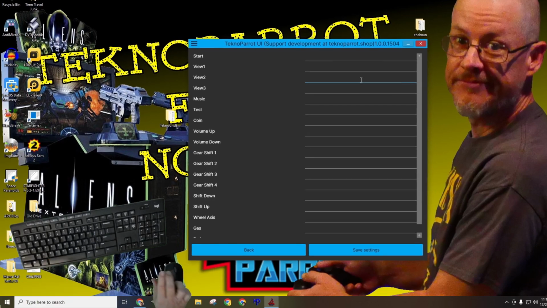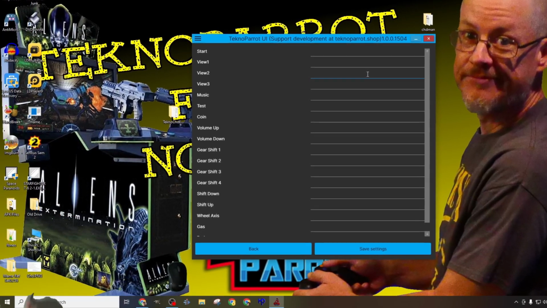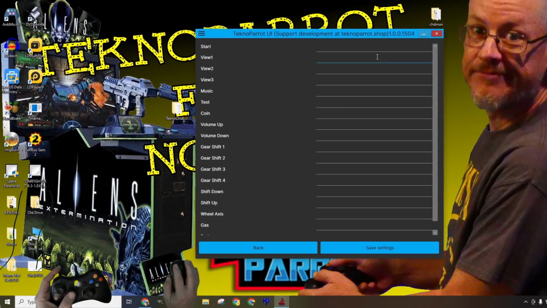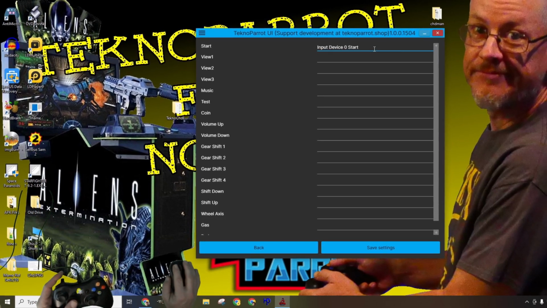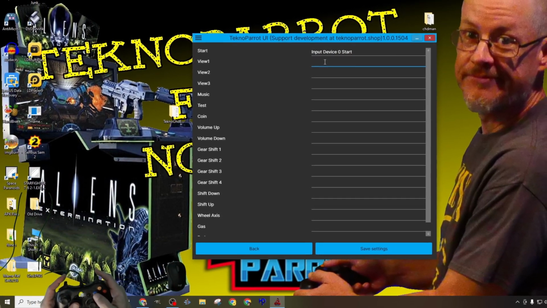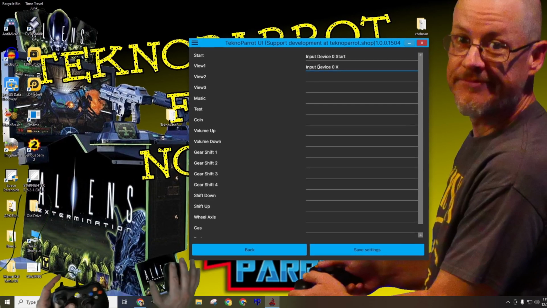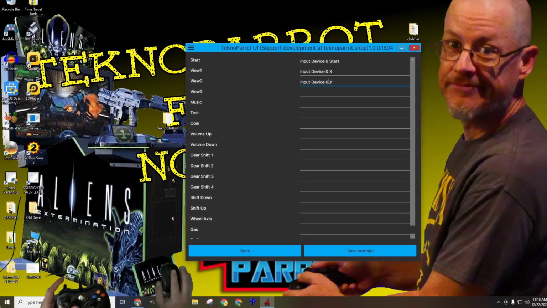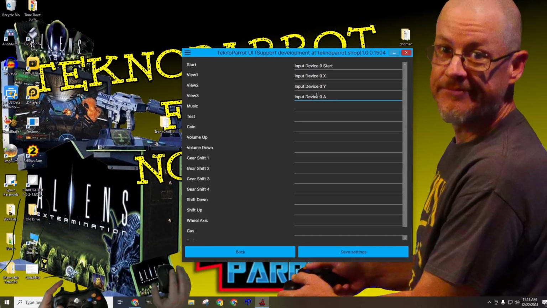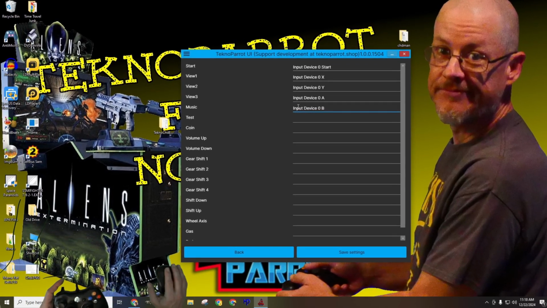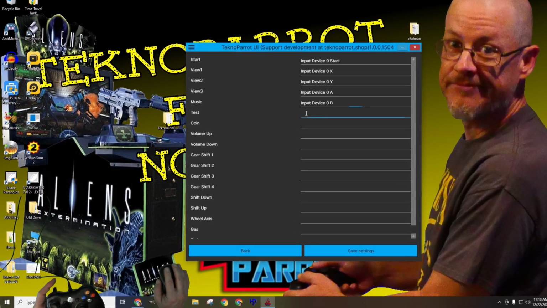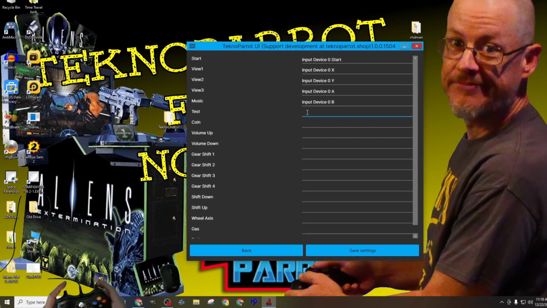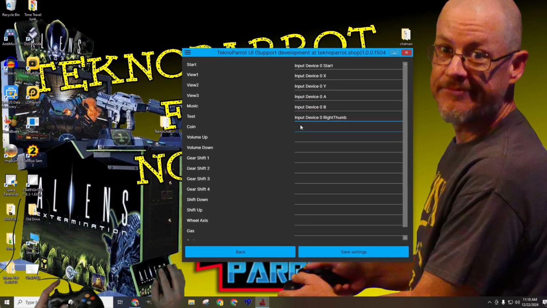When we do so, we'll be given access to all of the arcade's game actions and the service options that we have available to us. To start out, we'll be binding our Start button to the Start button on our controller, and views 1, 2, and 3 will be bound to the X, Y, and A buttons on my gamepad. I'm going to use the B button to change the in-game music, the test I'll bind to the right thumb, and the coin will be bound to the controller's back button.